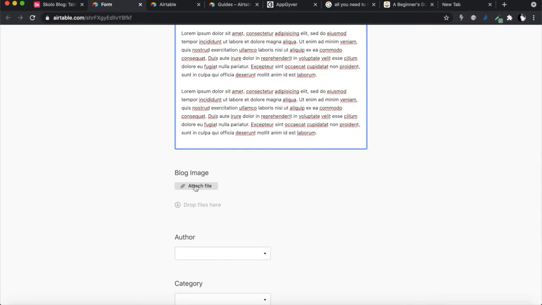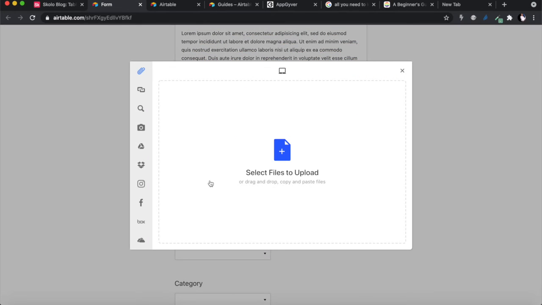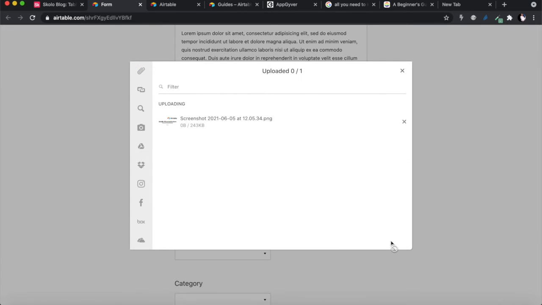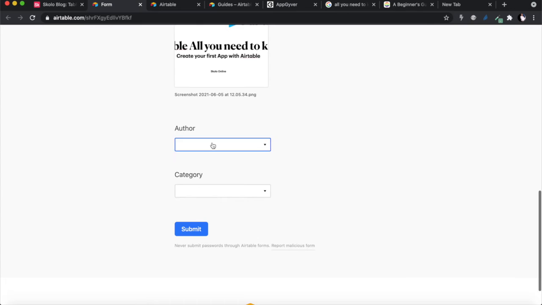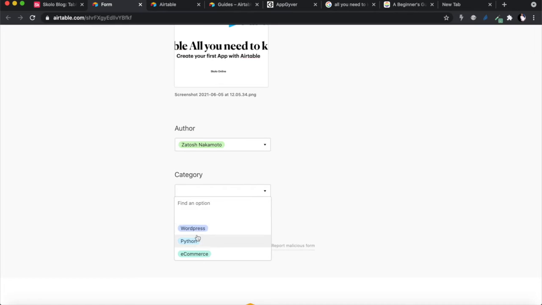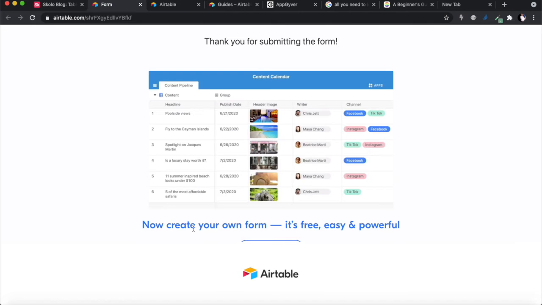Then you'll see blog image. You can also attach a file over here. The form also allows this, so even your users would be able to attach it from any other location, but we are going to attach it from our computer and upload that. Then we're going to create an author. Let's pick that one. These are all the select items that you already have. And what are we going to call this? Python e-commerce. It's none of these. Let's call it WordPress, just to complete the form. And let's submit it.